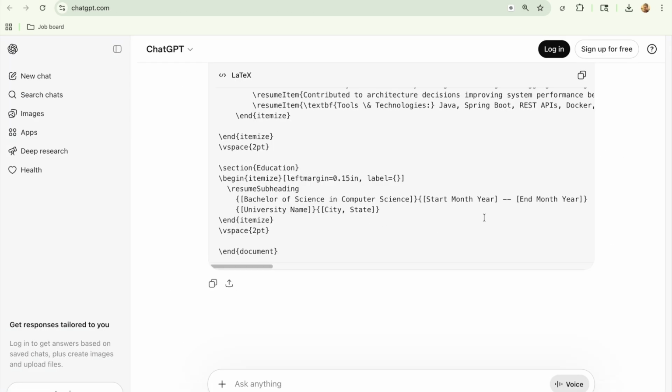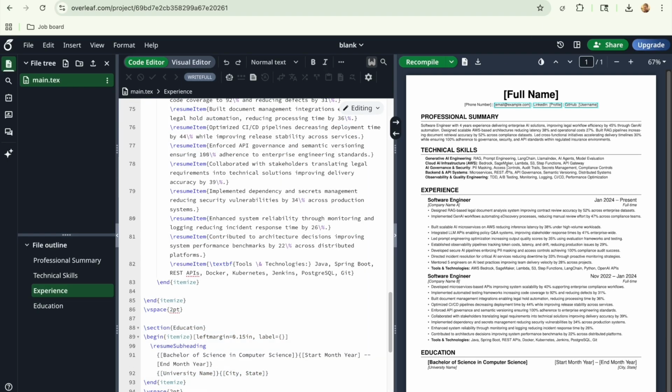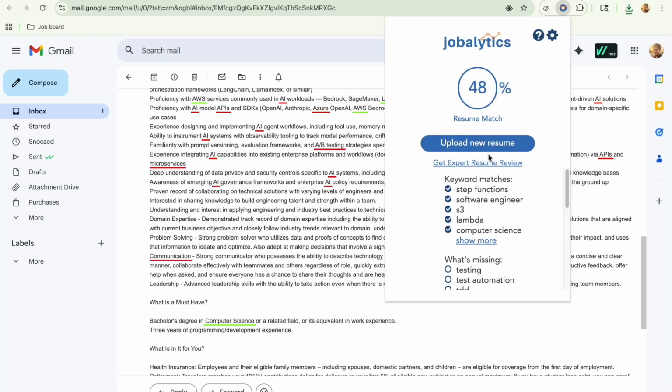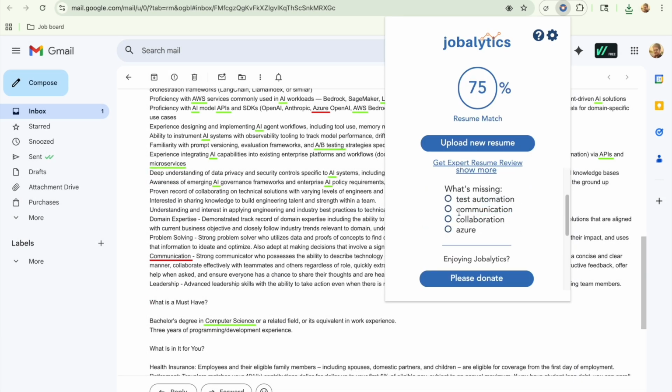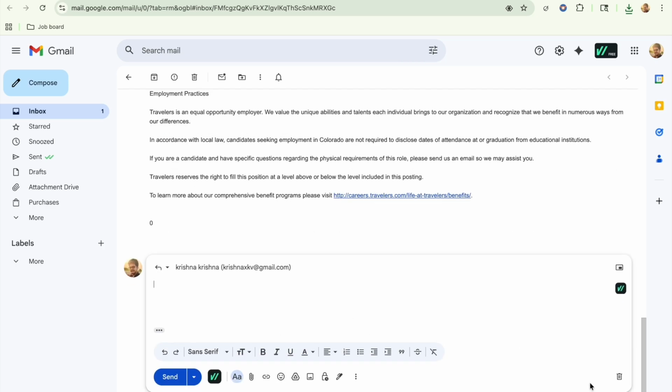After the resume was satisfied by the AI, you will take the AI resume and put it in Overleaf or whatever it is you're using. This is the resume that I got, and I can literally send it right back to that vendor, the resume that I have prepared for him. 75%, which is really awesome. Test automation, communication, collaboration, Azure, that's absolutely fine. I'll just go ahead and reply to him with the resume that I just got.